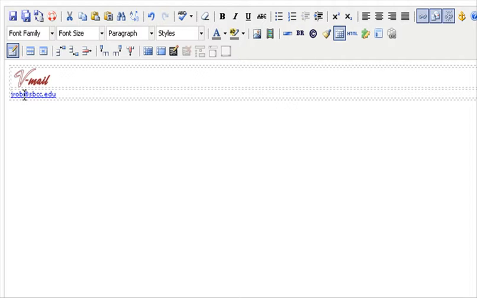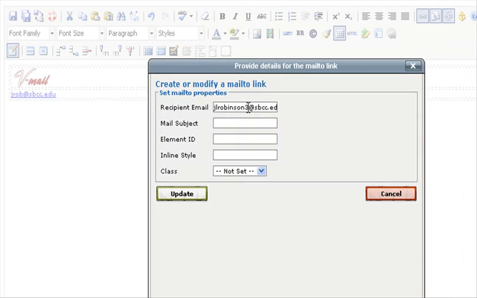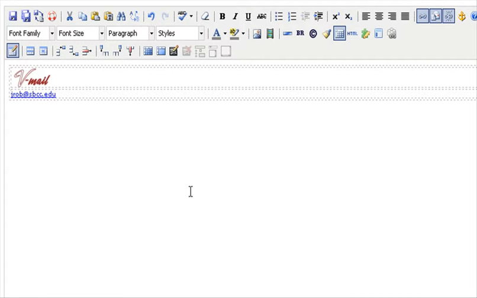So once I change it on my screen, I'm going to click create or modify a mail to link, and then I need to change it also in this area. So I've got jrob@sbcc.edu. I'm not going to worry about these other fields. Most of the time people copy and paste this into the email system or email software that they are using, so I'm going to leave the rest of this blank and click update. So I've simply updated this.